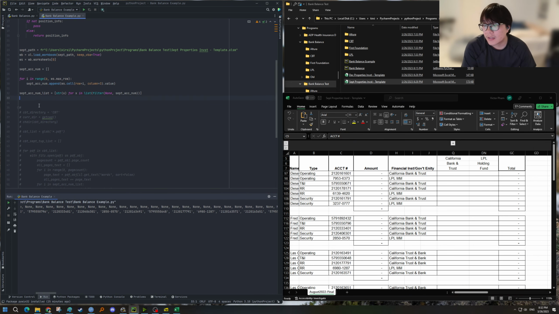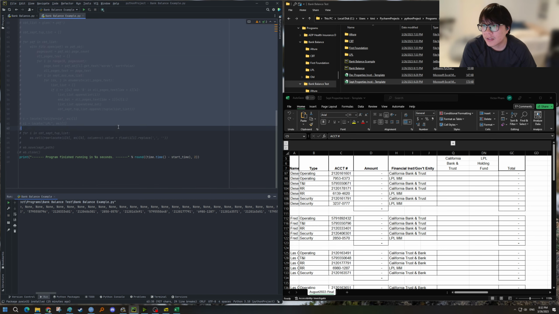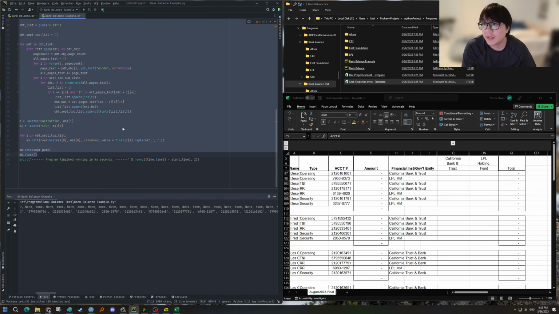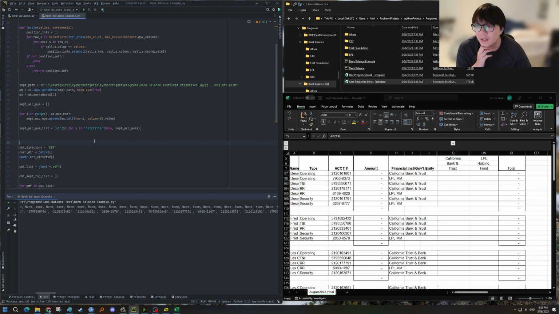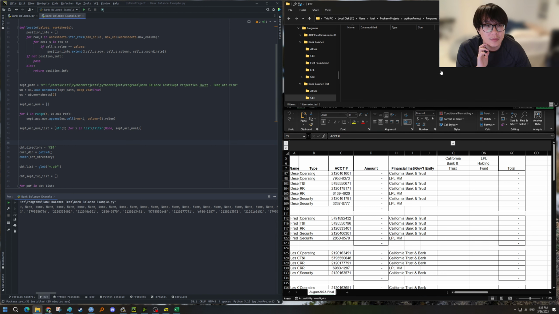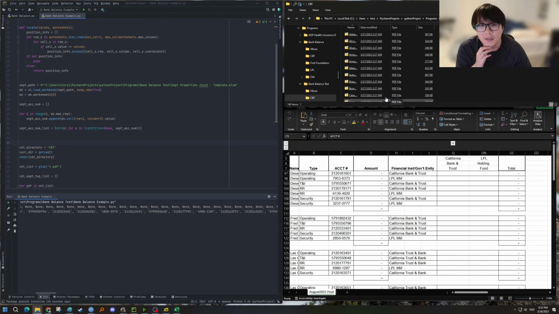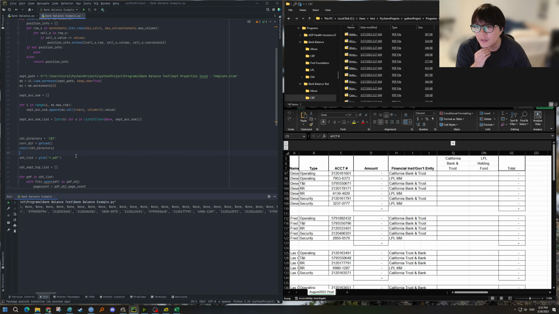So after that, since we have a list of these account numbers, we know what to reference, right? So the next thing we need is some way to interact with the PDF files. For example, let me just look at this one again. We need some way to extract information from the PDF file.